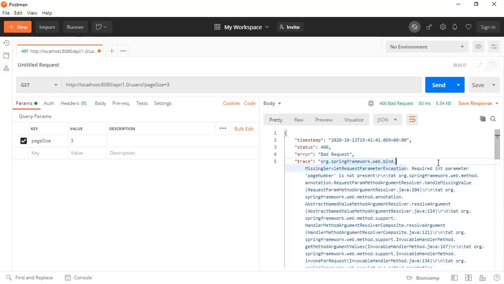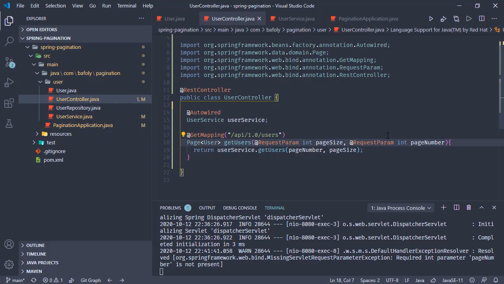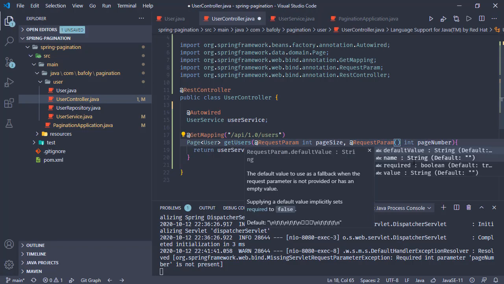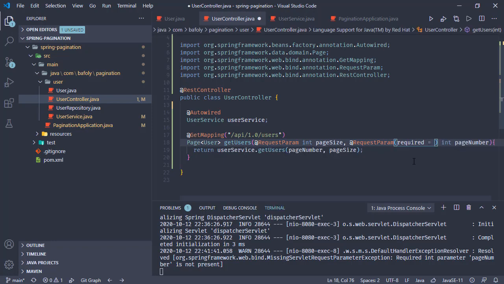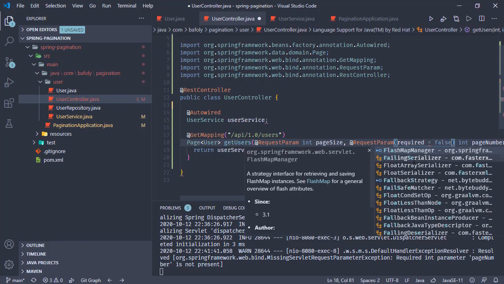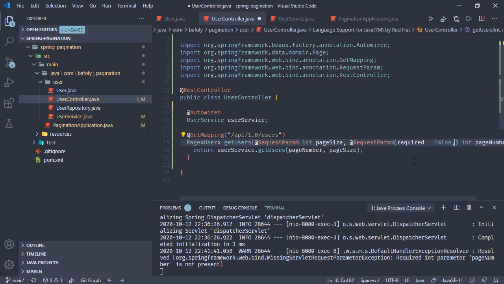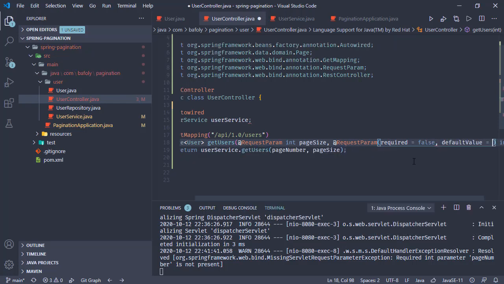This is thrown because this page number is not present in the request. So we can fix it like this. We can use this request param configuration, and we can say this is not required by setting it to false. And also we can add the other option.